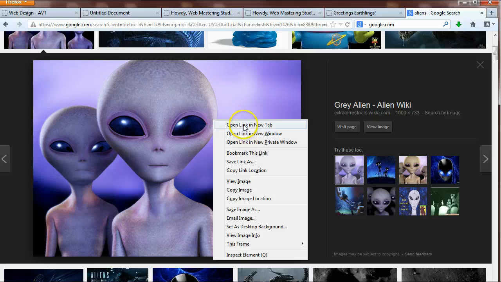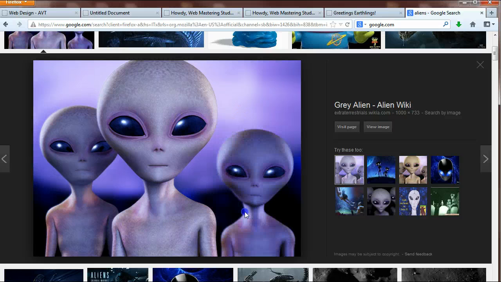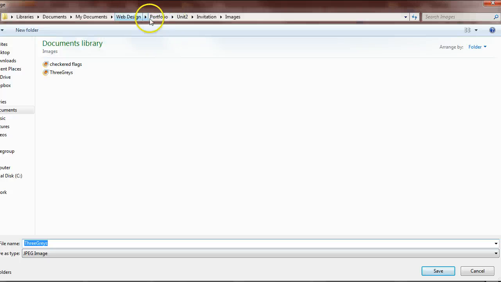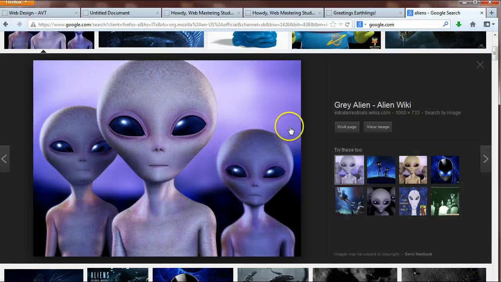Then to save it, you're going to right click, go down to Save Image As, and your instructions told you to save it inside your Unit 2 folder, Unit 2 Invitation Images folder. I actually already have this image in here called 3 Grays, so I'm going to save that image into that specific folder. And you'll notice that this image was from extraterrestrials.wikia.com. So that's going to be my source that I'm going to use in a little bit.